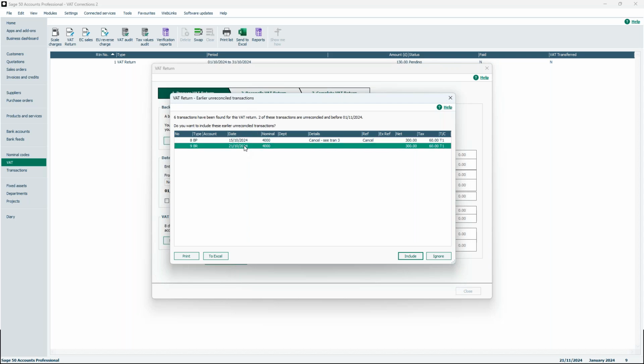So you can see I've got my 2 transactions there, and what I need to do is include them in the return. Now, if you did have a rather extensive list here, unlike myself, then you would need to work through those and make sure that they are all genuine either corrections or late entries. You shouldn't really have anything else sitting in this window. The reason you need to check is because the options to include or ignore are all or nothing. So if I selected include on a long list, it will take all of them. I can't just highlight which ones I want to include.